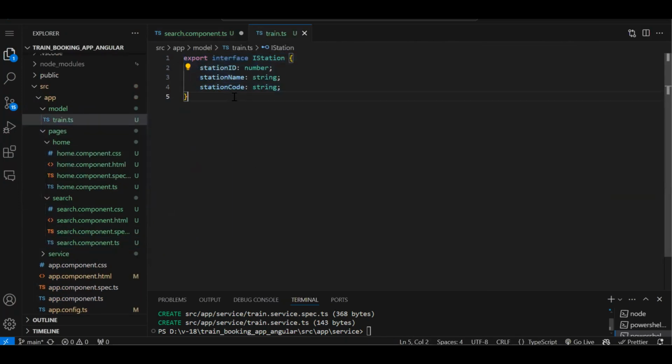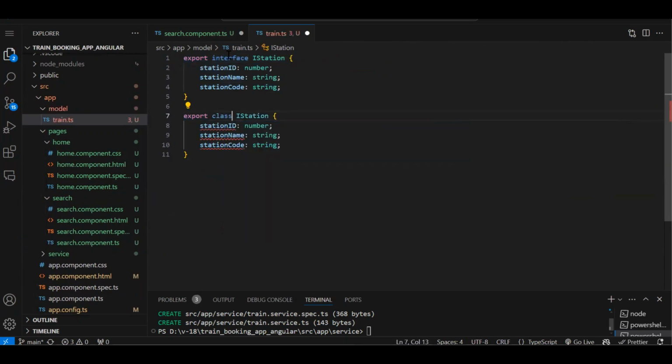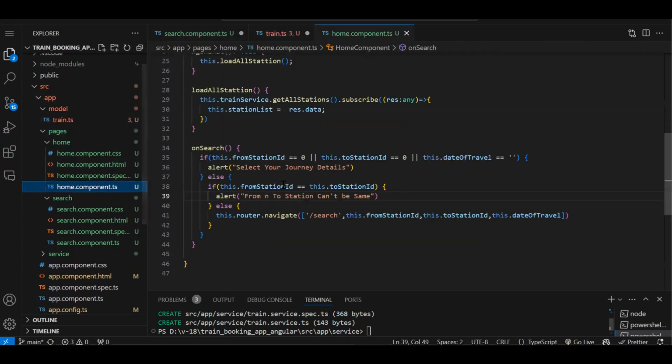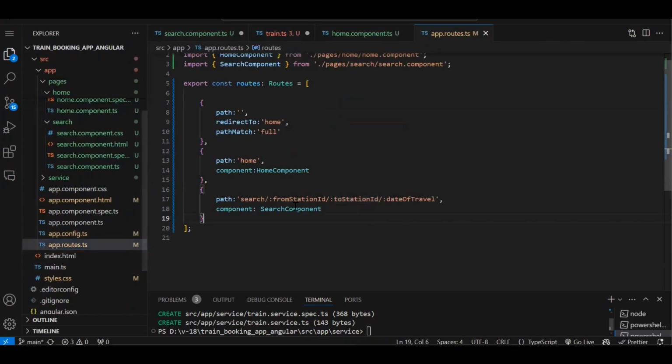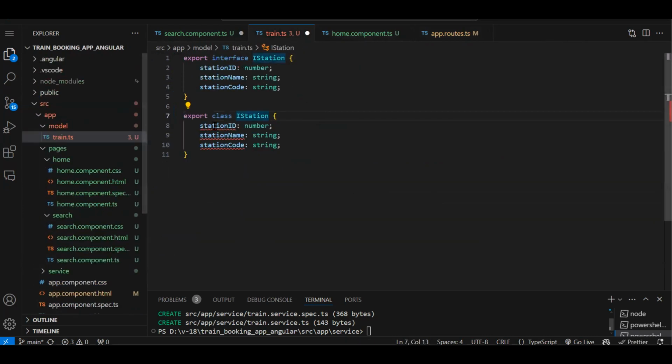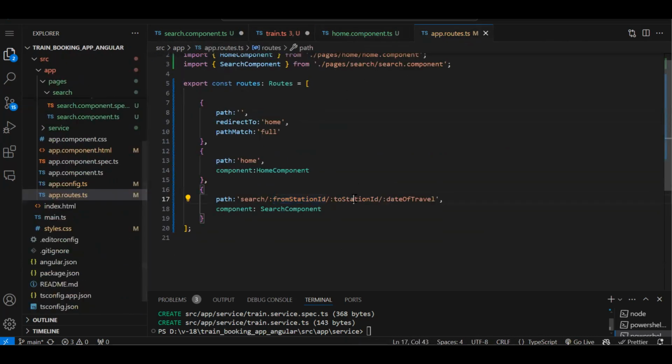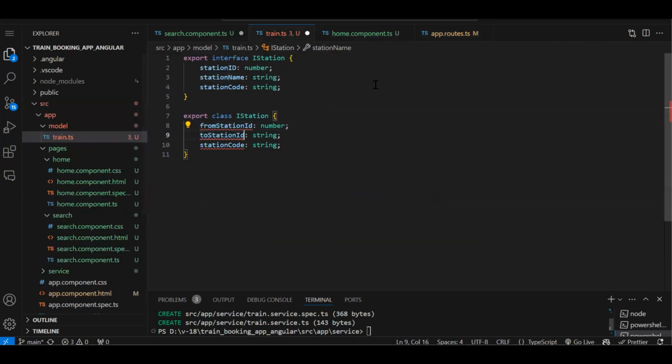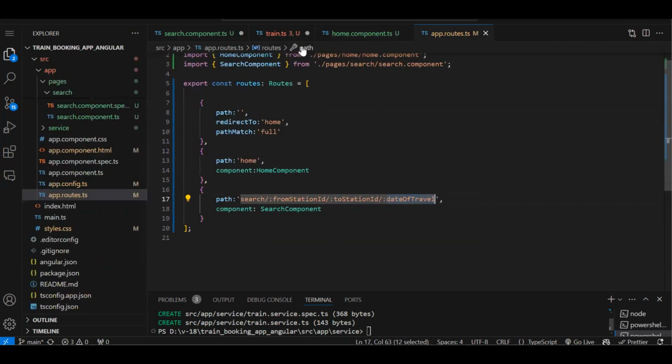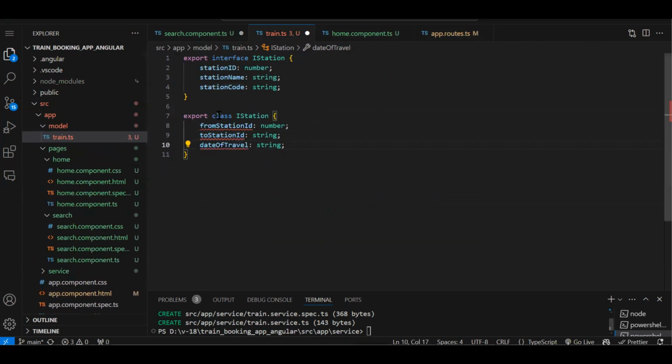class, instead of an interface. So export class. What data are we going to have? Let's check the route, same data: from station ID, then to station ID and date of travel. So now I'm going to create a class. Instead of in a class, we have to add a comma. Sorry, here we need to add the semicolon.